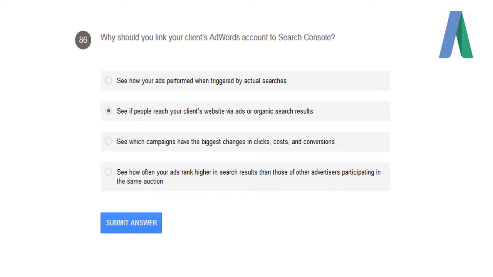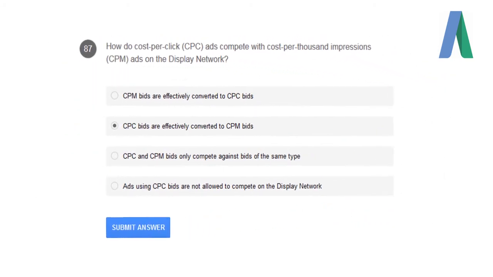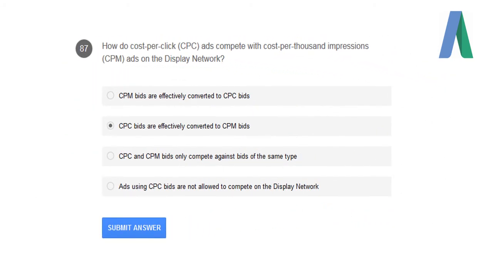Why should you link your client's AdWords account to a search console? See if people search your client's website via ads or organic search results. How do cost per click ads compete with cost per thousand impressions ads on the display network? CPC bids are effectively converted to CPM bids.